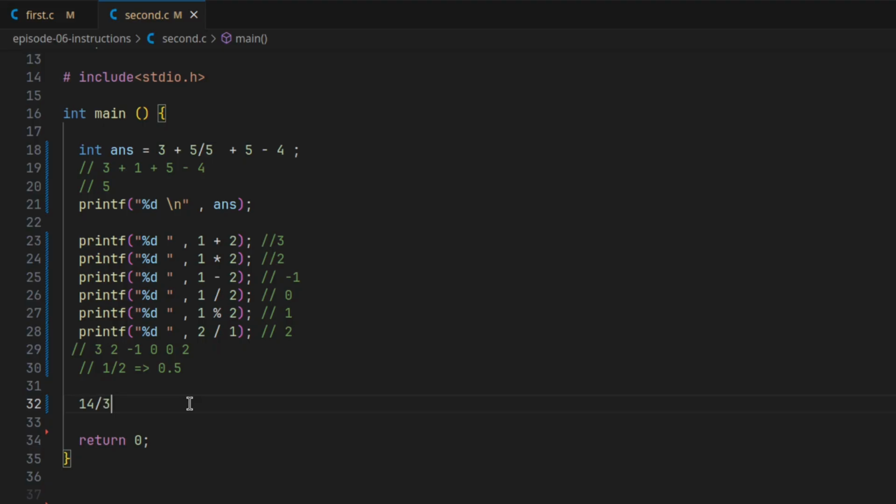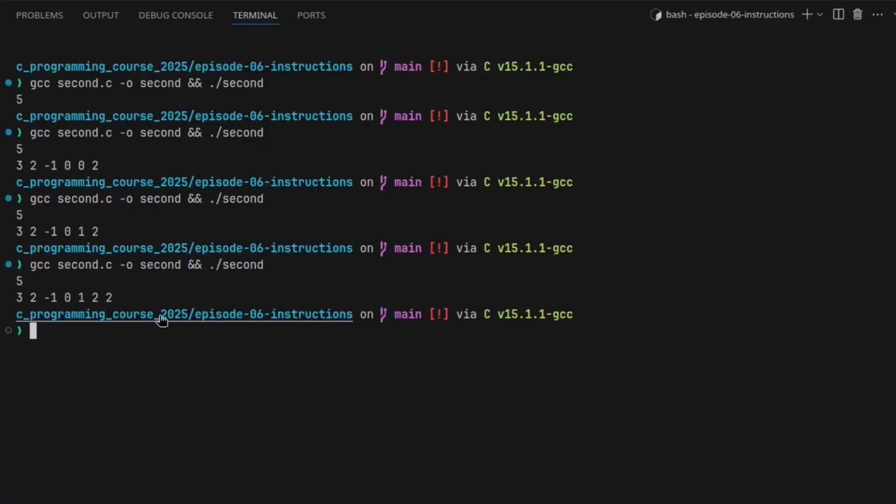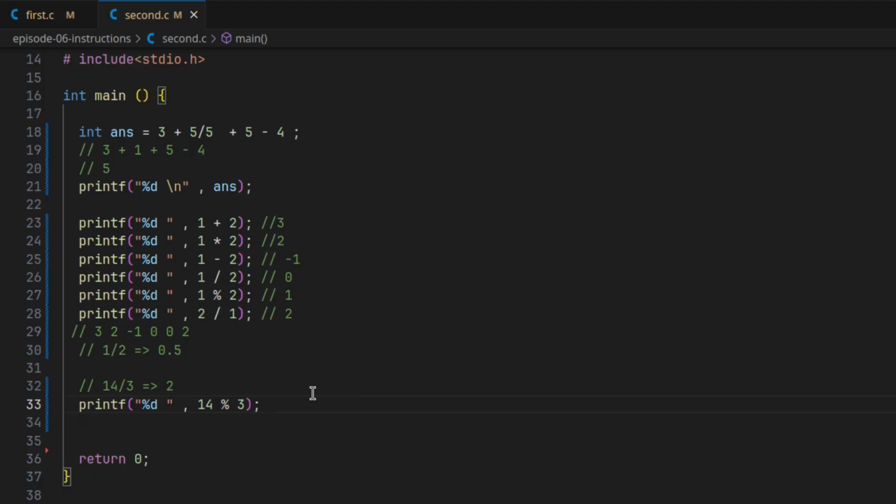Okay, let's take 14 by 3. 3 cannot divide 14 properly. So what result do we get after that? 3 times 4 is 12 plus 2 is the remainder. 2 is the remainder. Let's find out whether we are correct or not. So copy the same line and paste, but we use 14 by 3. 14 modulo 3. You can easily get 2.